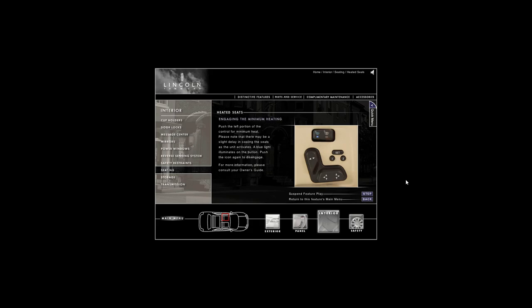Push the left portion of the control for minimum heat. Please note that there may be a slight delay in cooling the seats as the unit activates. A blue light illuminates on the button. Push the icon again to disengage. For more information, please consult your owner's guide.